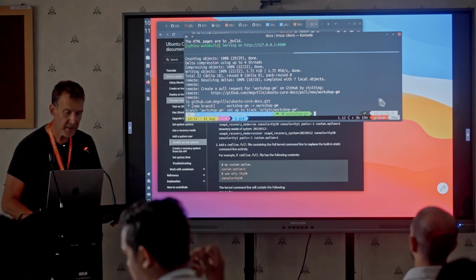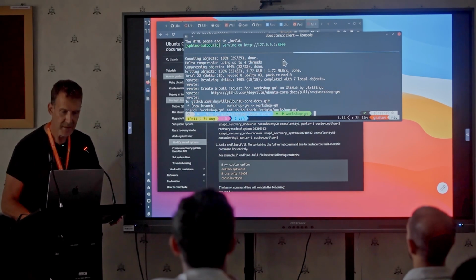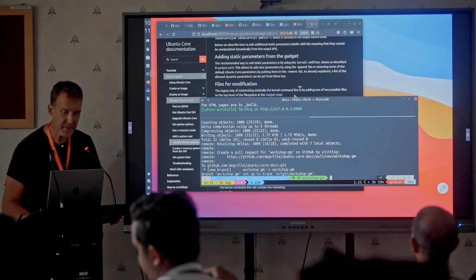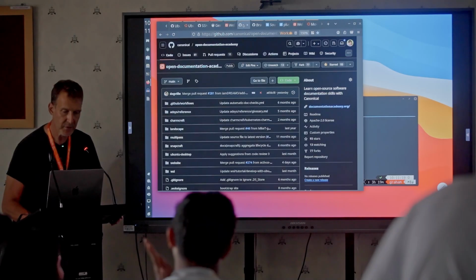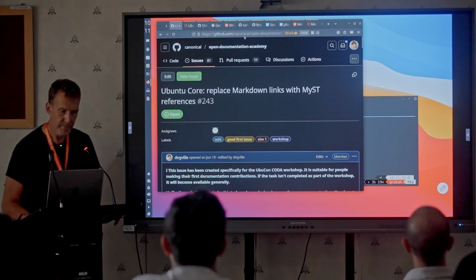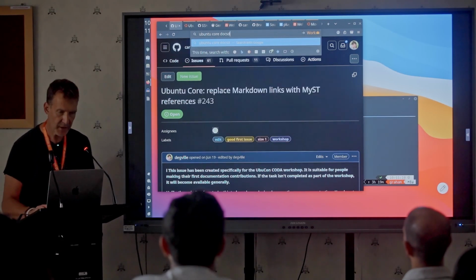That's done, that's all worked. Hopefully the same thing has happened for you. It may take a few minutes. So the exciting thing now is if you go back to your fork, your own fork of the Ubuntu core docs on GitHub.